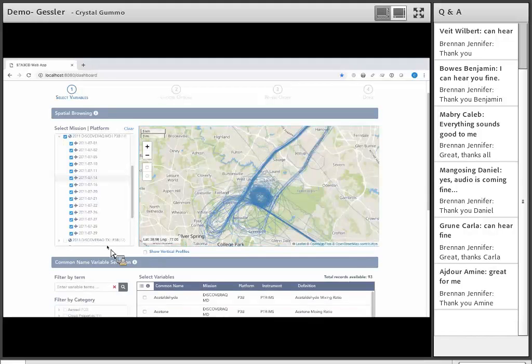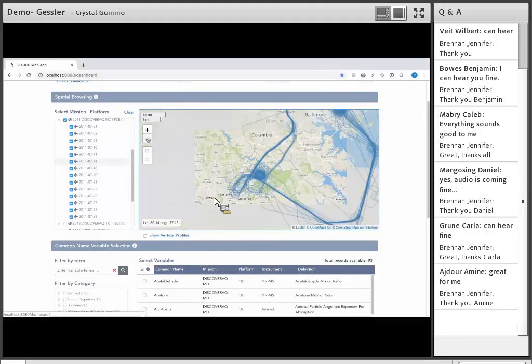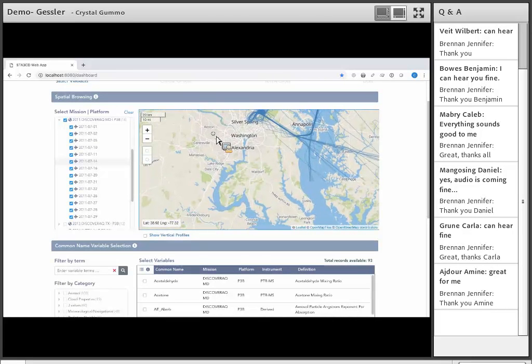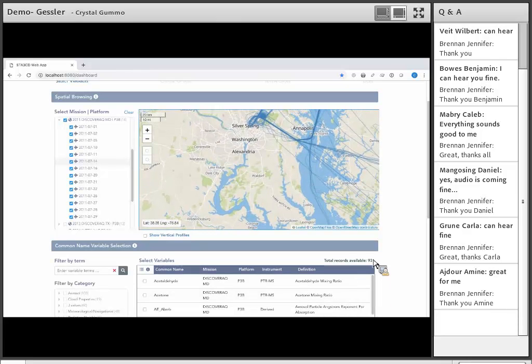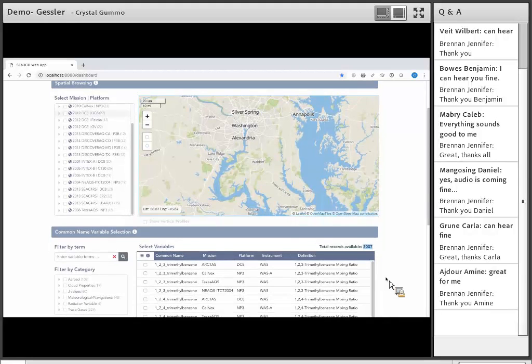Let's go ahead and close the vertical profiles. And if we look down near the lower right of the screen just a little bit, yeah, that's a perfect position for the screen. You'll see it has a total of 93 records available. Crystal, let's now close the campaign for Discovery Q, please. Okay. When we close the campaign, the map is updated, the variables are updated, and there's a total of about 3,007 variables in the database.